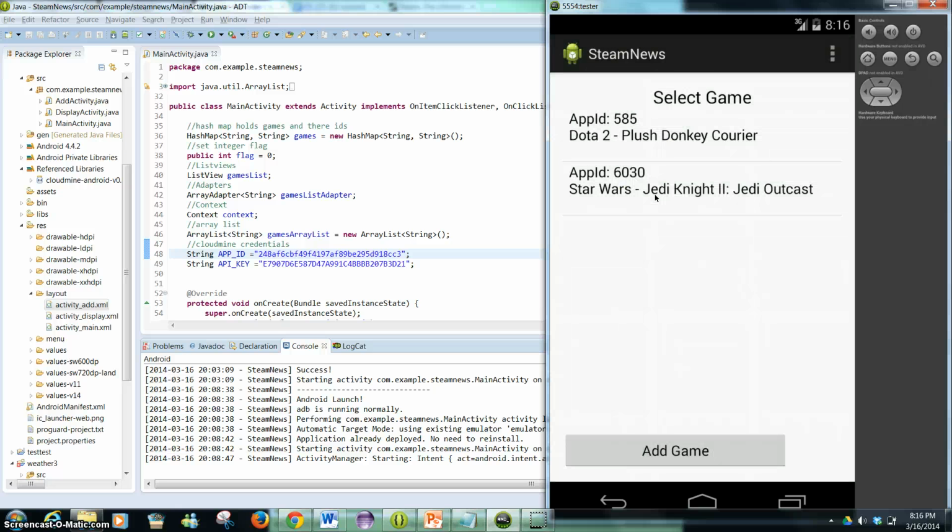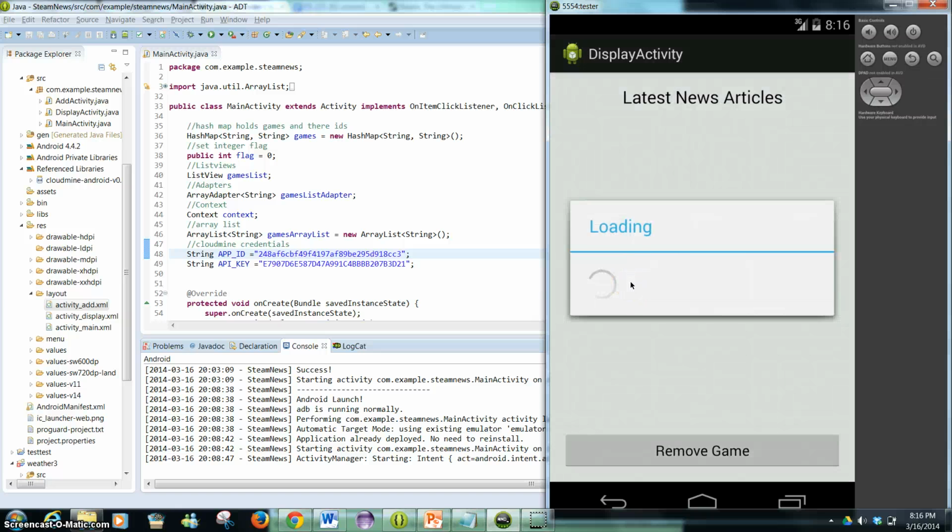Here it goes. So it's taking forever. But as you can see, it updated the main activity, and there's the game that we just added, the app ID. We click on it, and it should come up with, if there's articles on their API on their site, then it should bring them up.